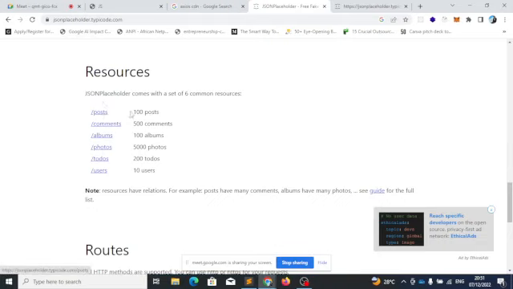Now, posts, we have 100 posts. Comments, we have 500 comments. Here we have 100 albums, depending on what you want to use. They are just for testing. Now, I love using users because there are just 10 users. You're not fetching a lot of information.